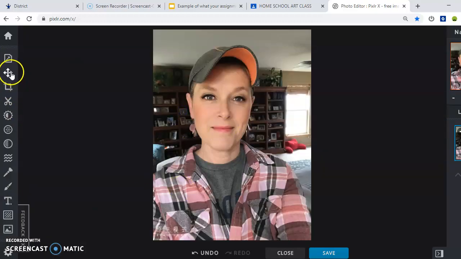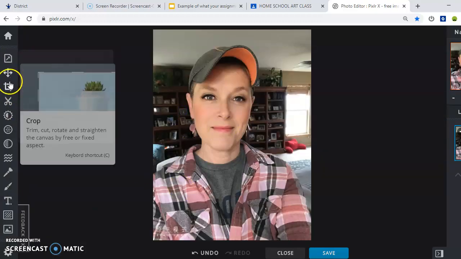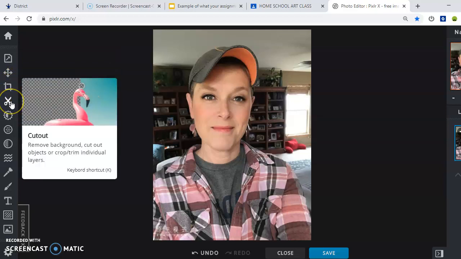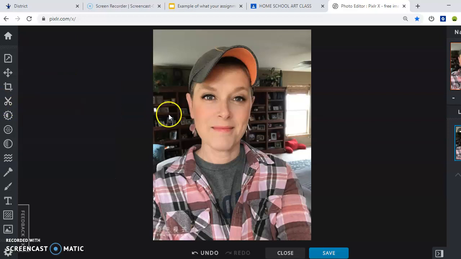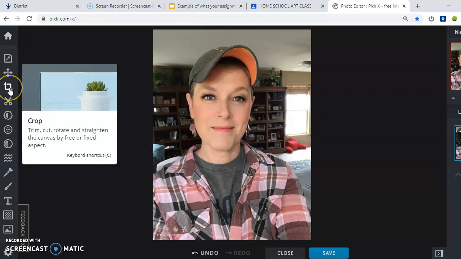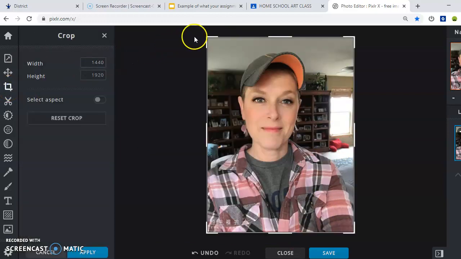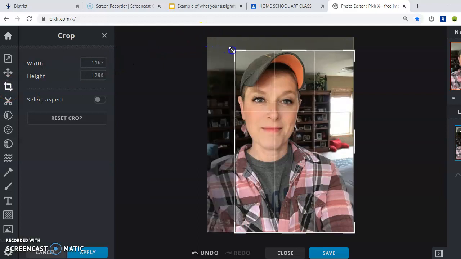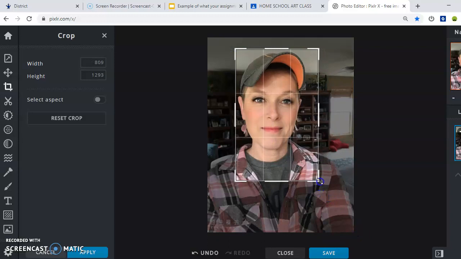The tools you're going to use for today are your cursor, your crop tool, and your cut tool. The cutting tool is what we'll use to get rid of the entire background of our photographs. This is a huge picture file, and if I was going to do a collage, I wouldn't want a huge file taking over my compositional space. So I'm going to click the crop, and I'm going to zoom in as close as I can to my head and part of my body. I only need the shoulders.